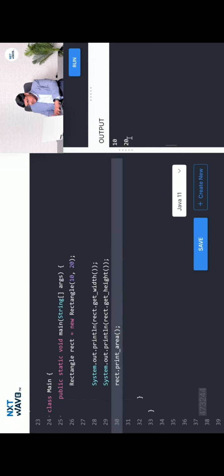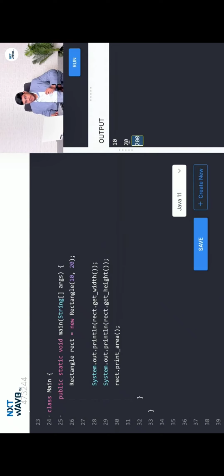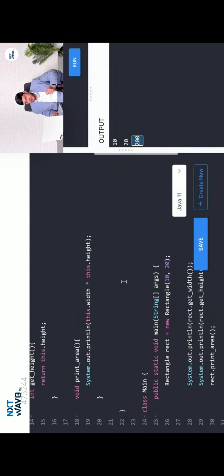Let's run this code and see the output. Okay, so as you can see, the output came out as 210 multiplied by 20, which is 200. Here one thing that we need to learn is whenever we have a method which doesn't return any value, then we need to declare the return type as void. It's a special keyword which is used in Java.